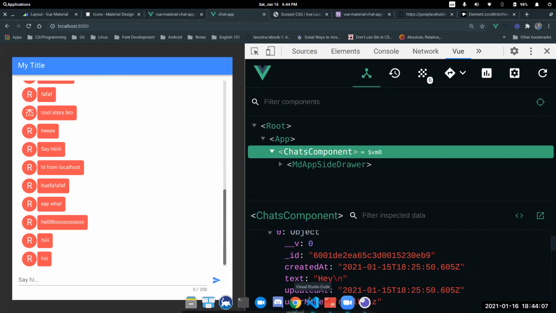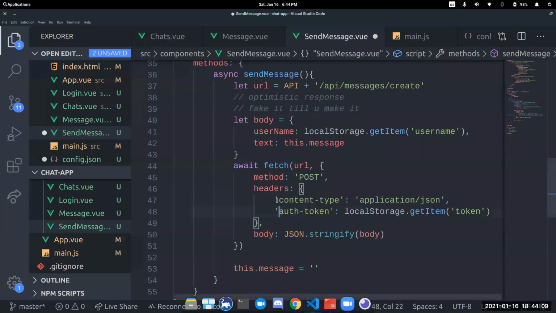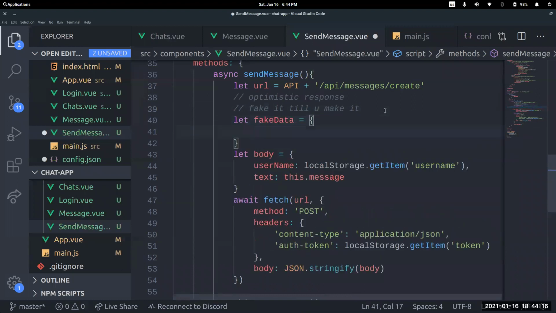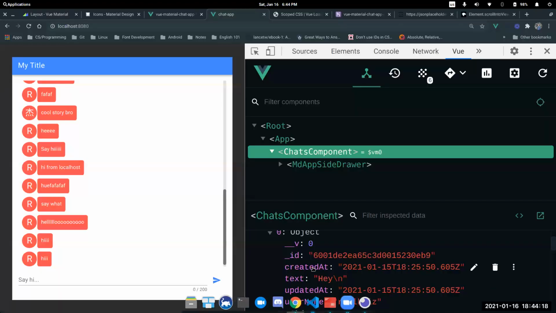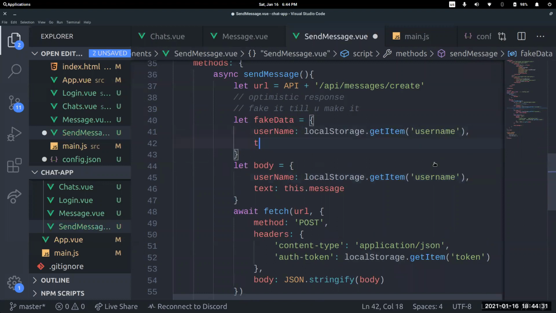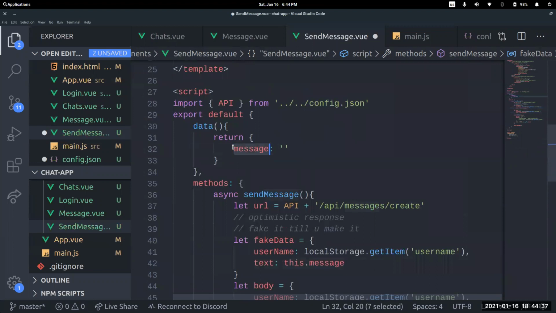Then we will send this data back to the parent. So in here, let fakeData be an object. Now, the first one that we need to fake is a username. Do we need to fake a username? No, we don't, because our username is available inside our local storage. So we just get it in here. And here's a text. Now it's our message, which is from here, right?